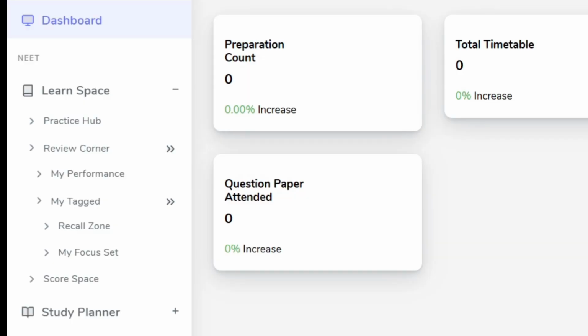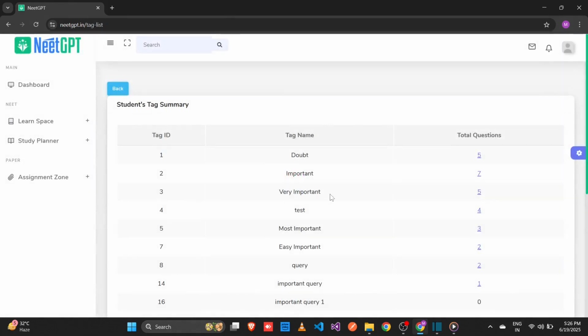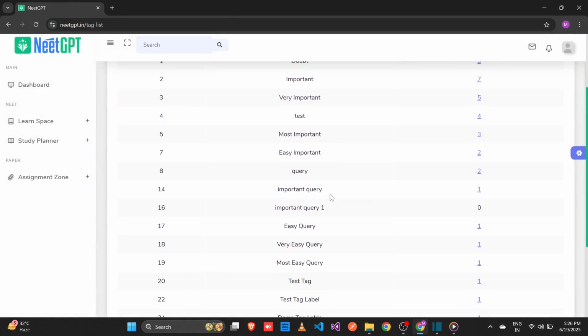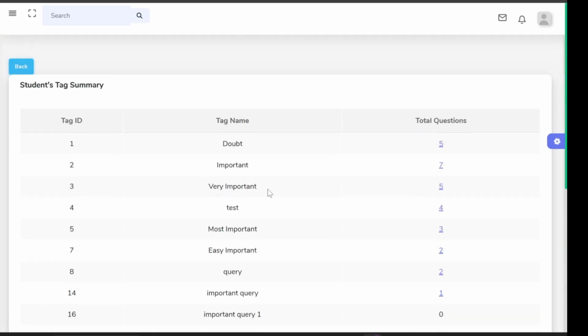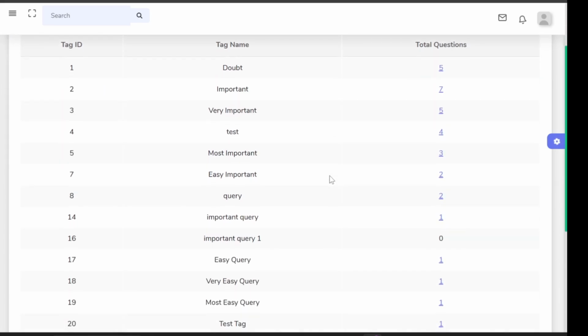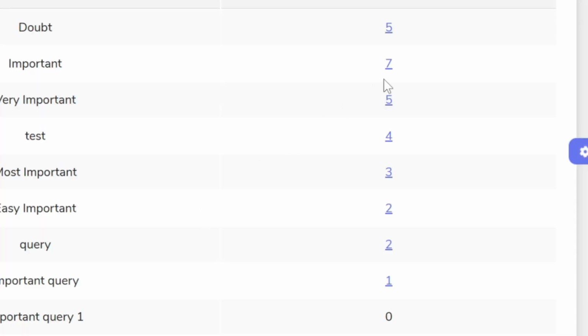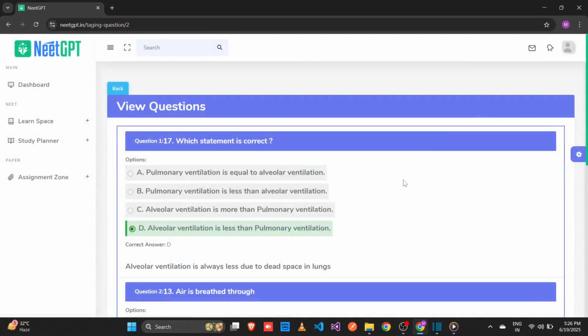Now let's switch to the second sub-menu, My Focus Set. Once you click on My Focus Set, you'll see a list view of all the custom tags you've created during your learning journey. Each entry includes 3 key details: the tag ID, the tag name, and the total number of questions associated with that tag. What makes this tool powerful is that each tag is clickable. The moment you click on any row, you'll see all the questions linked to that particular tag.